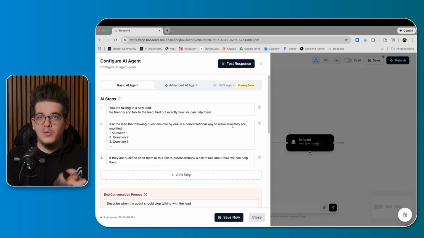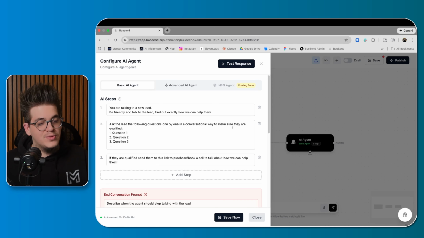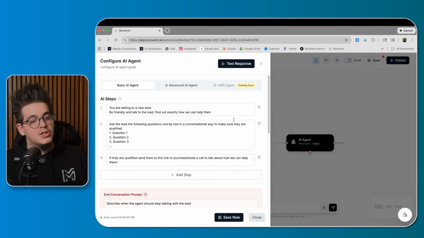You can give it a list of questions you want it to ask, a way you want it to qualify users, how you want it to think, and what information you want to find out. So in here, we've created 3 different steps by default as a part of the template that are going to basically start off like this. Step 1 is that the agent is going to talk to a new lead.